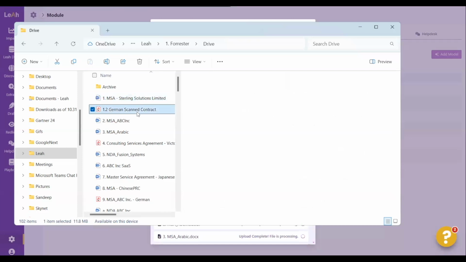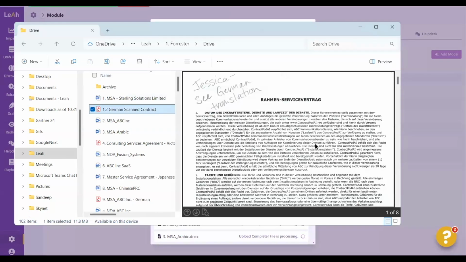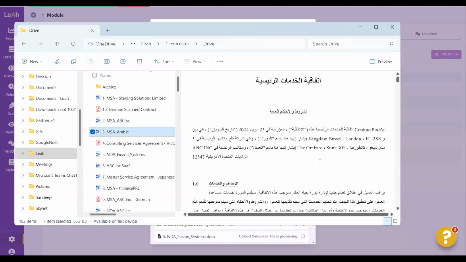Another example is a German scanned contract, which you can see is an image by the handwritten note at the top, and we will be able to search across this contract and gather information through Leah. Finally, we have a contract in Arabic, showcasing how extensive Leah can be when understanding complex languages and highlighting her ability to read and understand foreign special characters within the text provided.